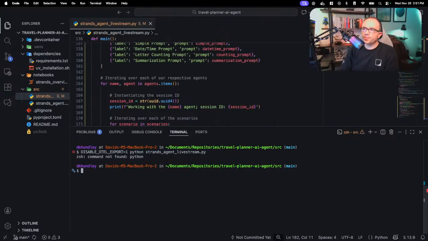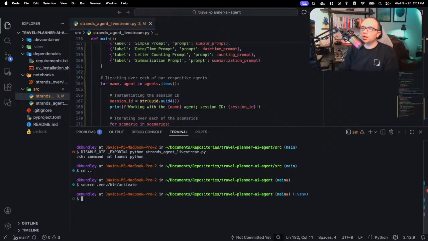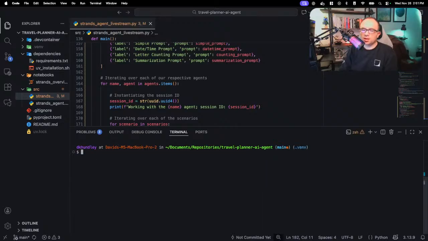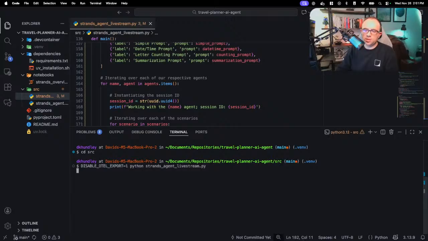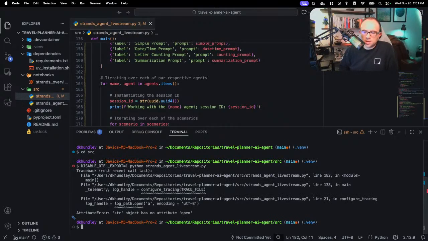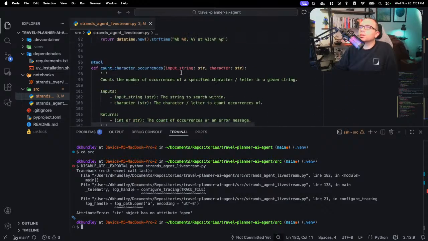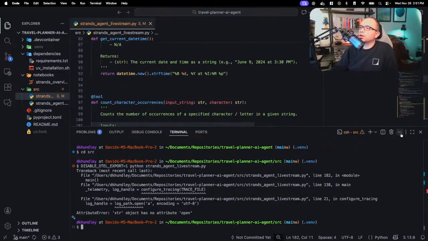Let's see once we run this what we need. Oh, because I'm working out of a virtual environment, I've got to activate my virtual environment. That is activated. All right, cd src. Now let's try that. Disable. All right, so now it says log handle has no path open. Let me figure out what I did wrong here. Log path not open. That might have been a goofy typo on my part. Let me check my notes here again.